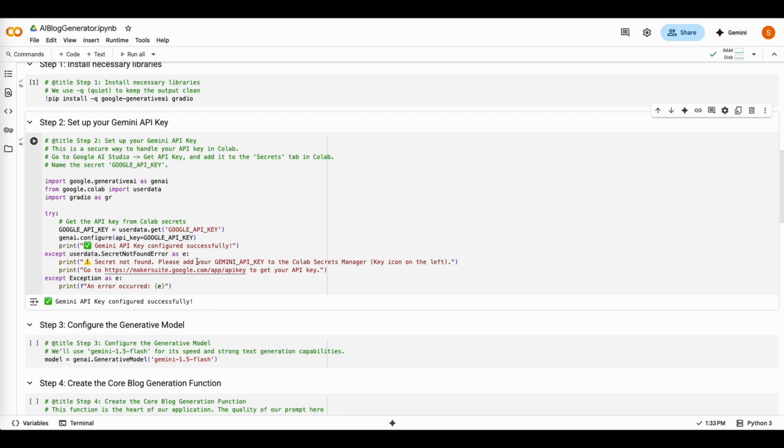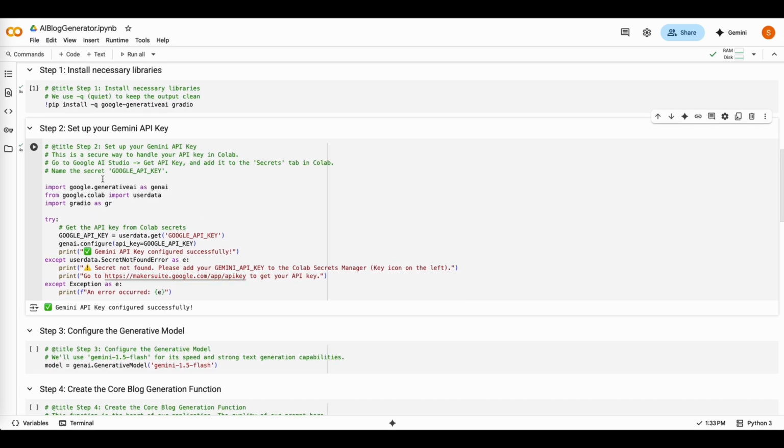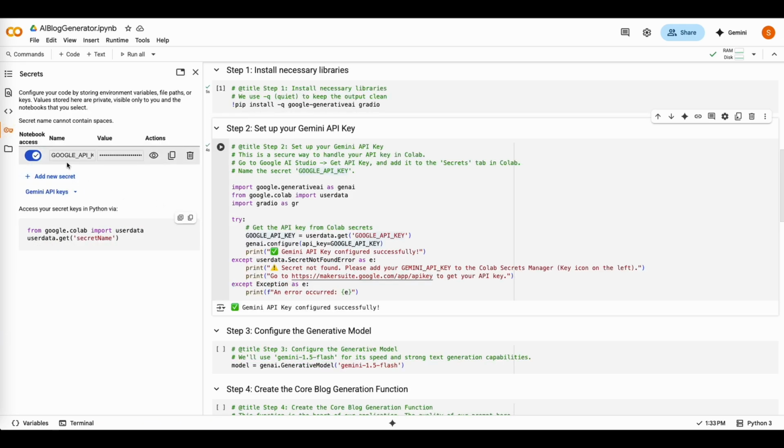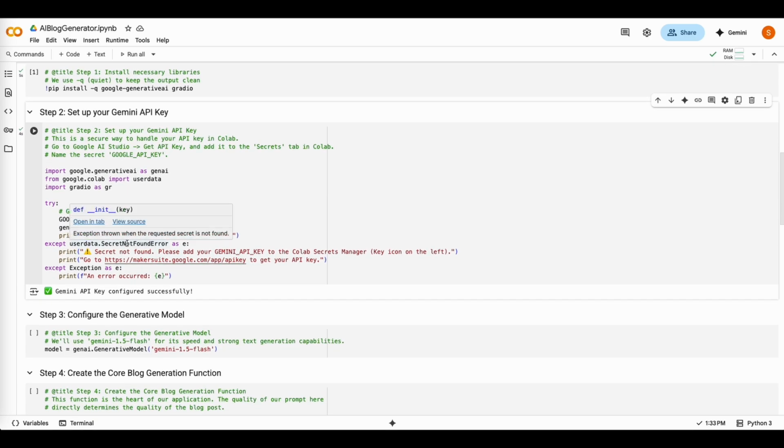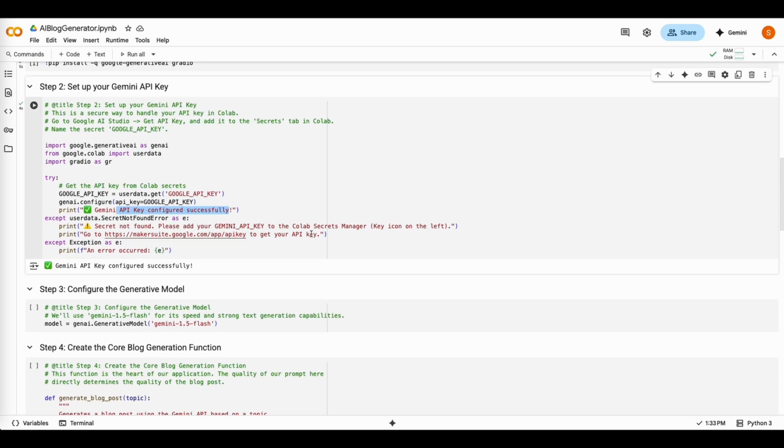Gemini API key configured successfully. Basically, what is happening in this cell is through the Google Colab user data, we are picking up this Google API key from here, putting it in our variable GOOGLE_API_KEY, and then we are configuring with the API key of this variable GOOGLE_API_KEY. If the secret is not found, then we generate this. If it is found, we print Gemini API key configured successfully. Simple.